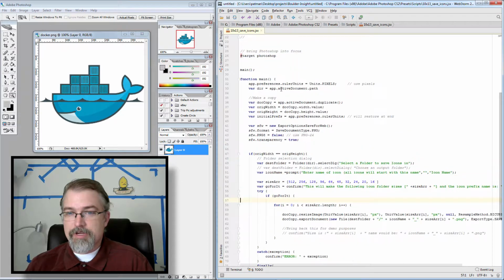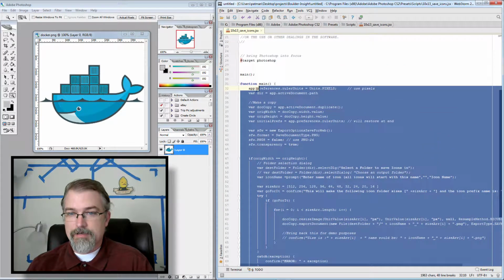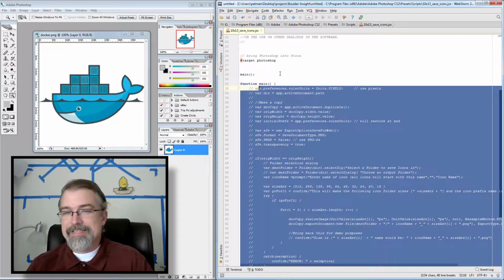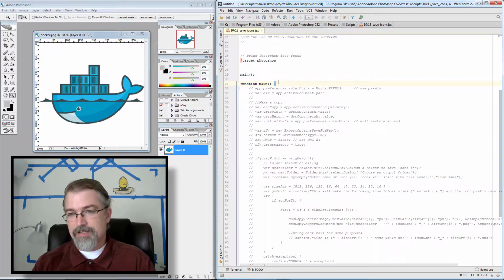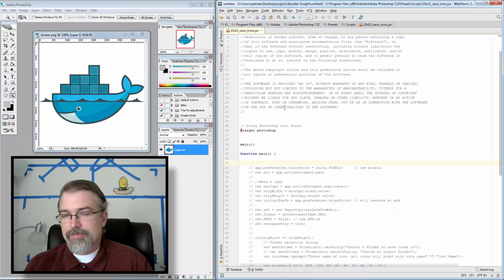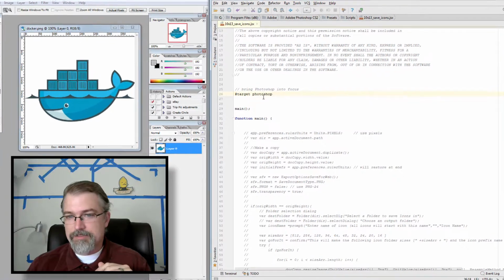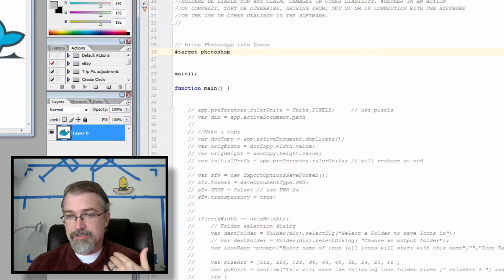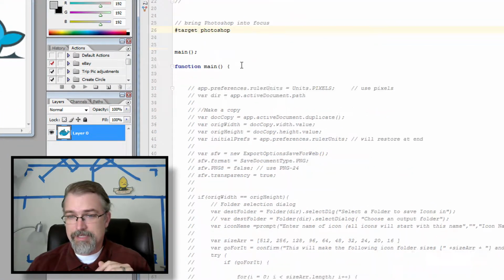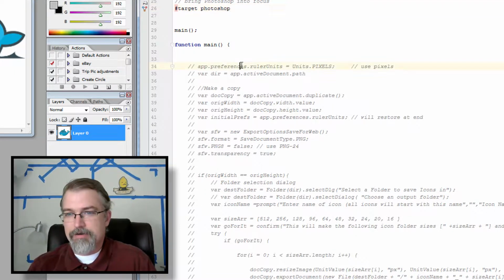What I'm going to do is come over here and comment a lot of it out. So now I could still run it, but it won't do much. But we'll go a little bit hand in hand, step by step with what I know. So I'm just starting off. It looks like right here it probably brings target Photoshop into target. Not sure what that does exactly, but maybe it just gives it top billing, I don't know.